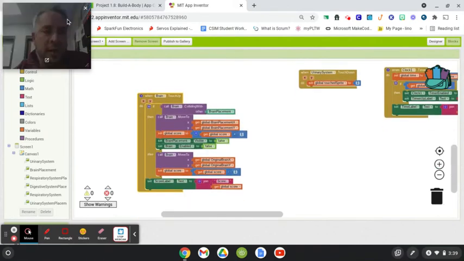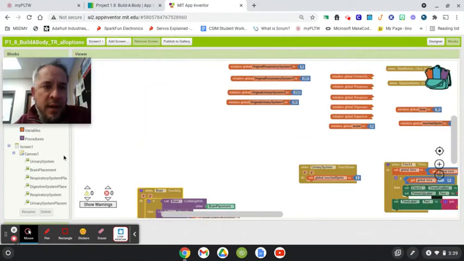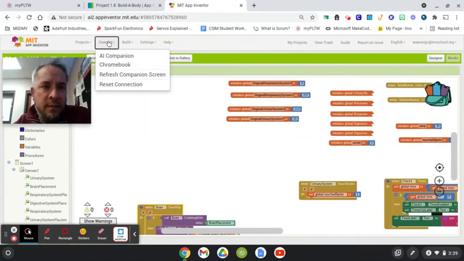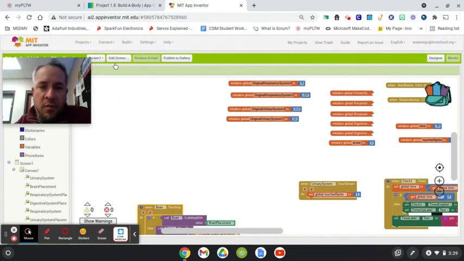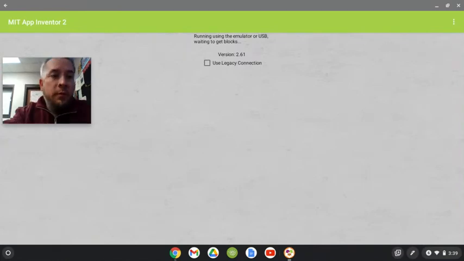Let me show you what the actual app does. I'm going to go ahead and connect via Chromebook. So here is how the app is to function. Wait for it.